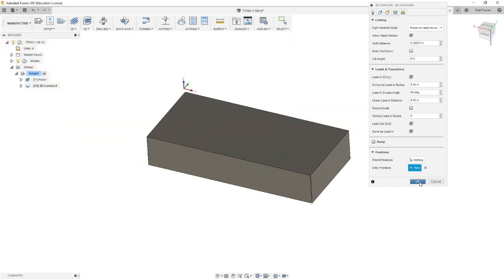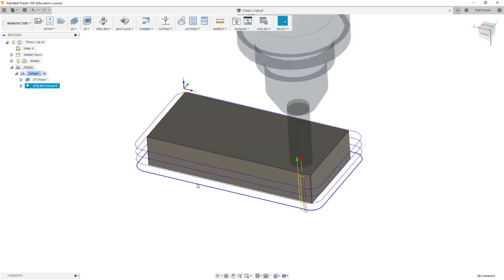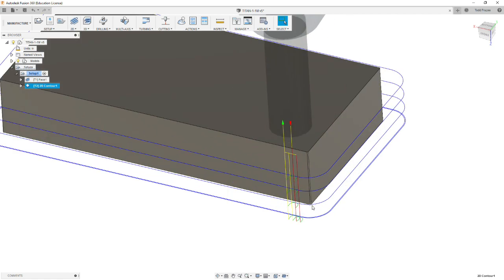All right, and we're going to hit OK and see what this does. So we have 1, 2, 3, 4 roughing cuts, and then at the bottom around the inside is the finish cut. It just moves in 10 thousandths, goes around again.